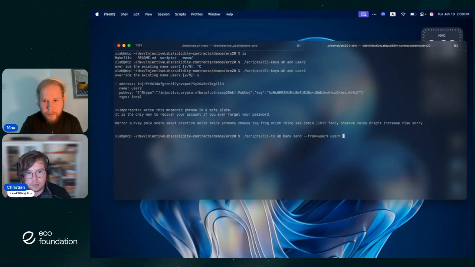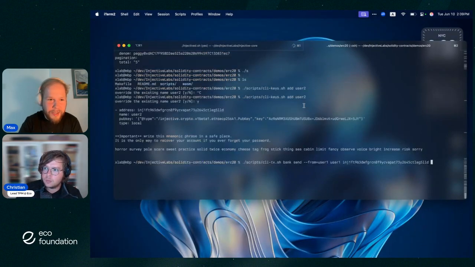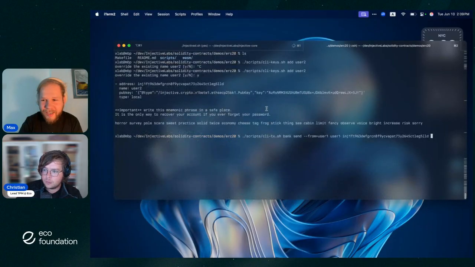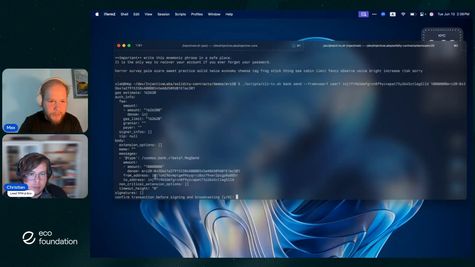From user 1 to user 2. And now I'm going to specify this denom as the value of the transfer. So you have to prepend it also. Let's send some tokens here. Yeah, so I'm creating a bank send, a Cosmos bank send with amount and denom. You can see the ERC20 denom.